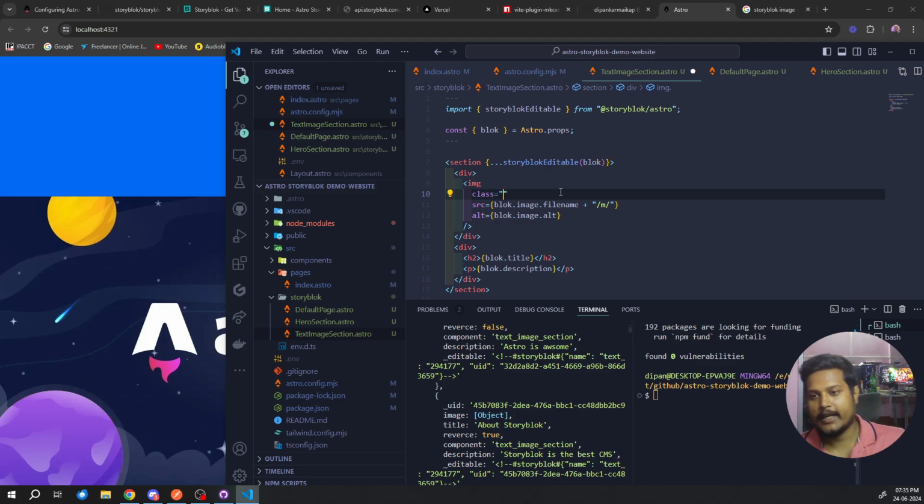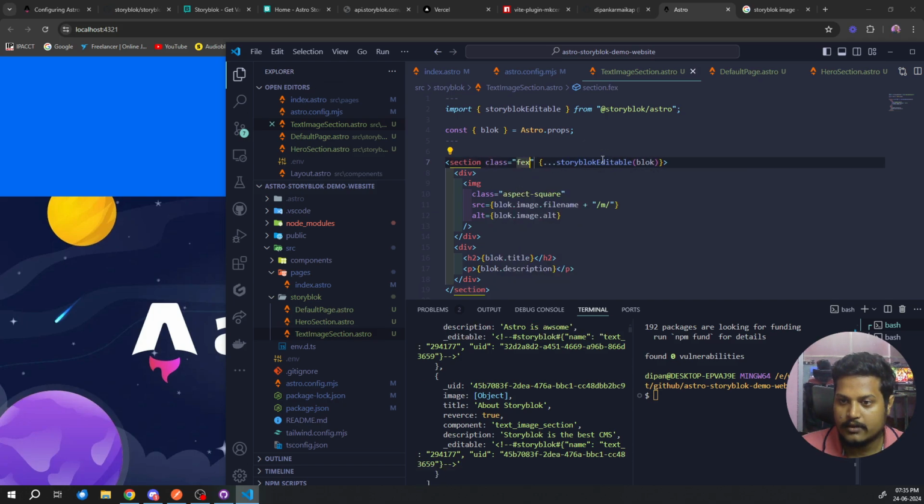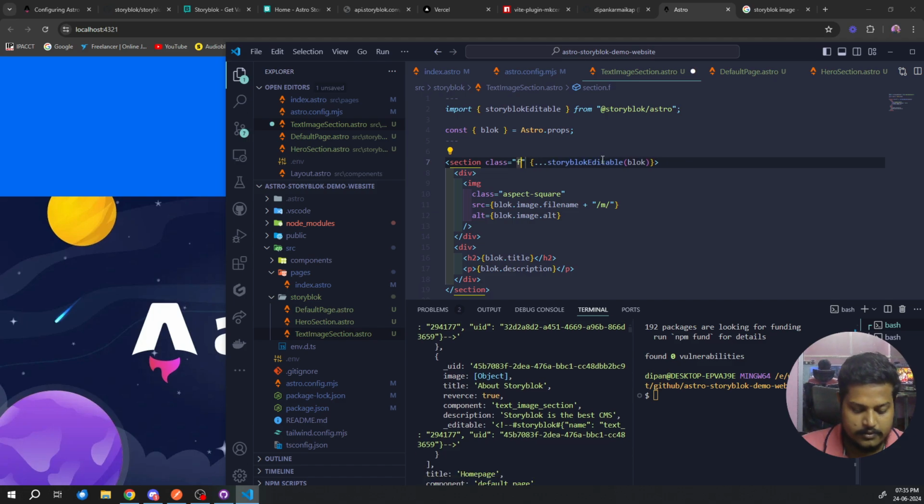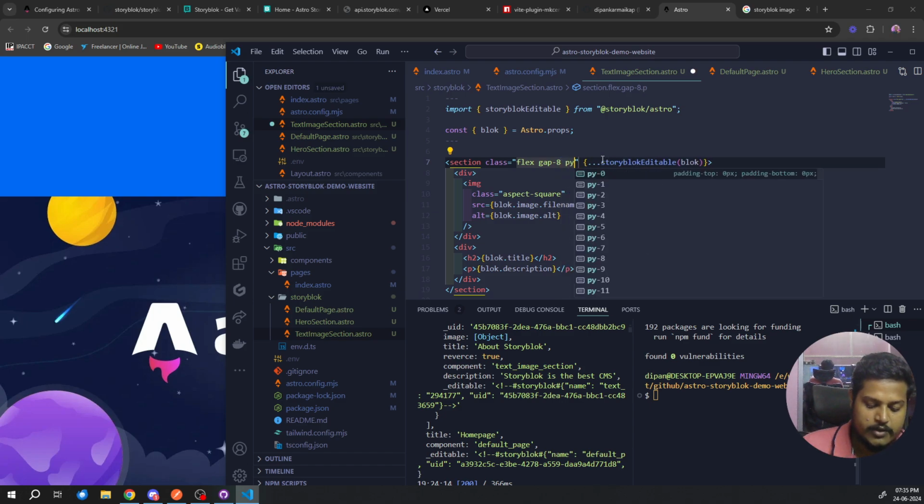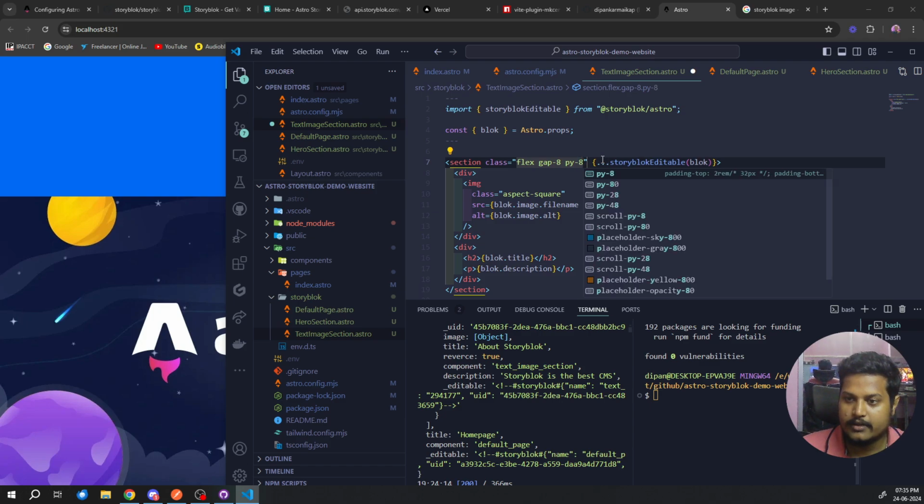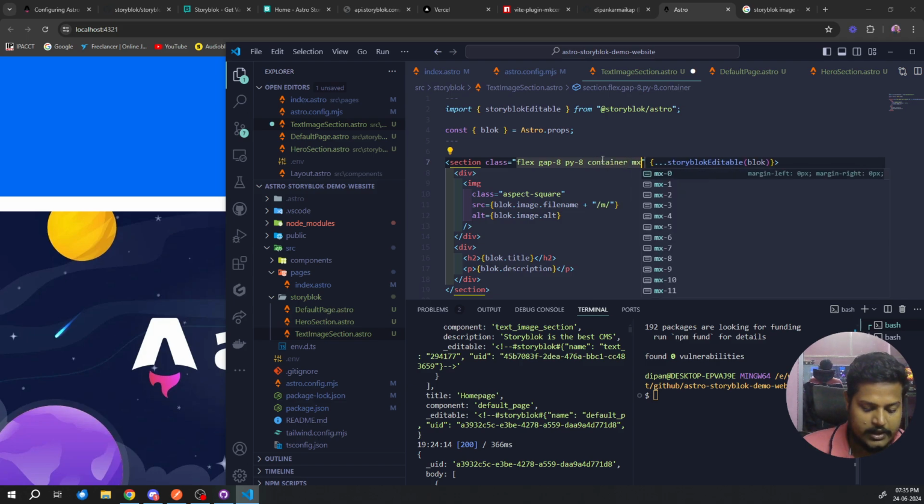Here I could say, let's now, yeah, that's fine. Let's just try to add some class name here. So let's call it flex, gap 8, maybe py 8, and container mx auto.